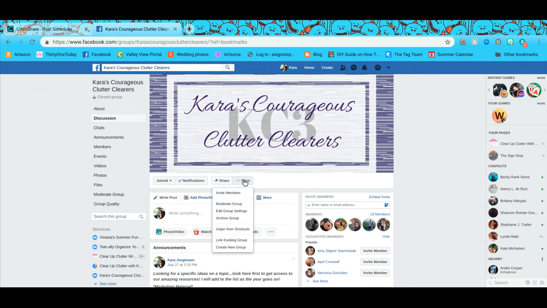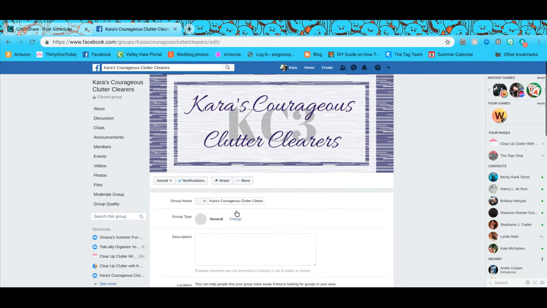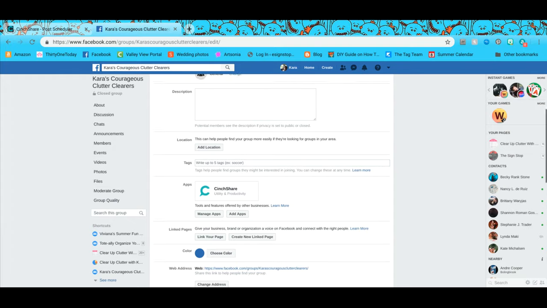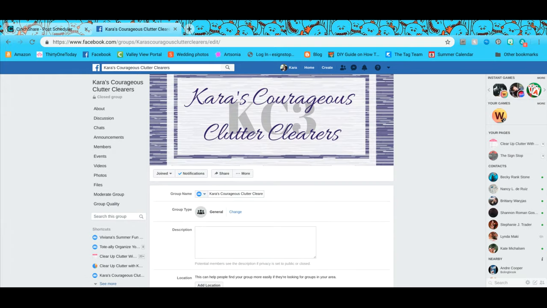You're going to go to More in the group, Edit Group Settings, and scroll down to Apps, hit Add App, and add CinchShare. You can just search for it. So that's all you have to do on a given group. You have to do it with every group that you want to use CinchShare for. So just keep that in mind.